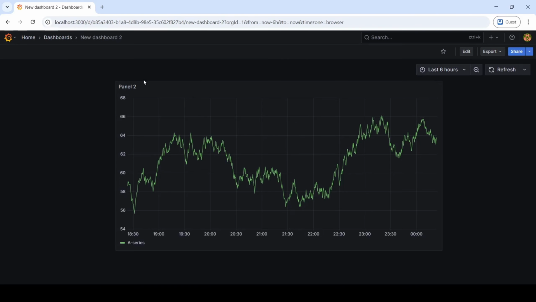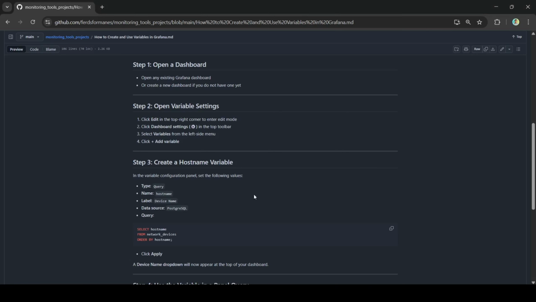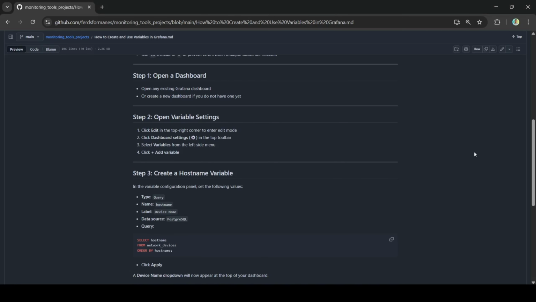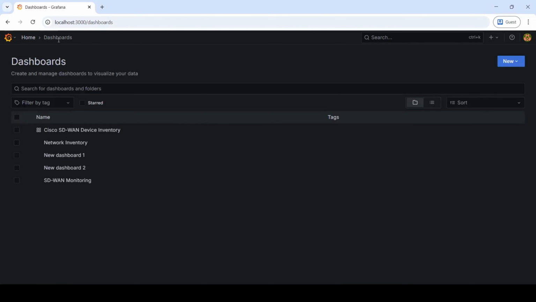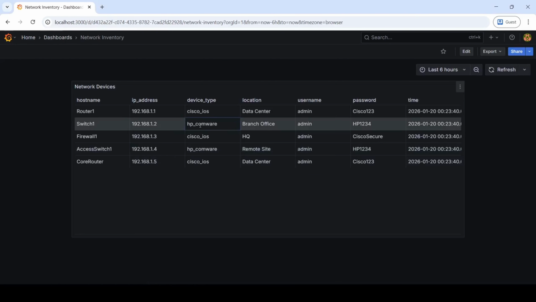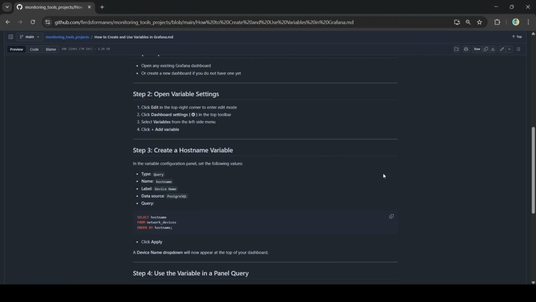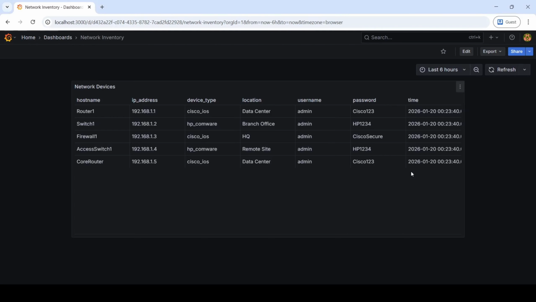So the first step is to open your existing Grafana dashboard. So I'm going to do that. I'm going to use this dashboard here. And then the second step is to edit or click the dashboard settings, right? And select variables from the left side menu and add variable. Okay, so let me do that.